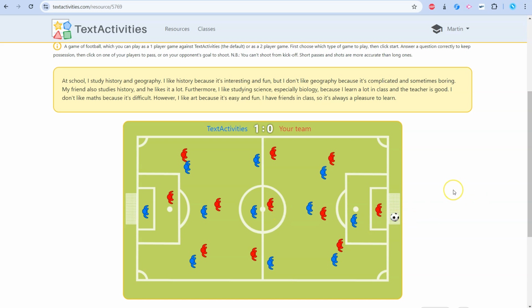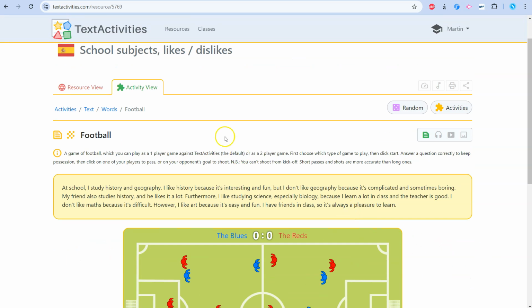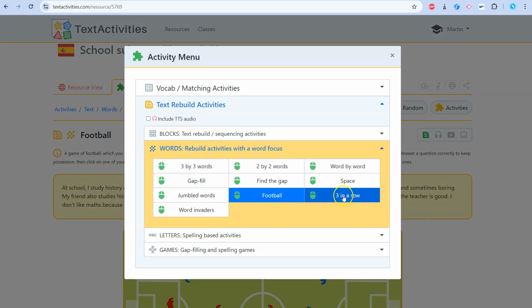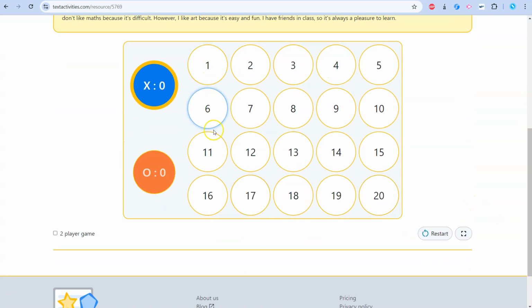Okay, and the next activities are scored against me, and we continue until one of the teams gets 3 goals. That's football. We also have 3 in a row, which is a similar kind of idea. So the idea here is to select circles on this board, and for every 3 in a row, horizontally, vertically or diagonally, you score a point. And you can play against another player, just as with football, or you can play against the computer.